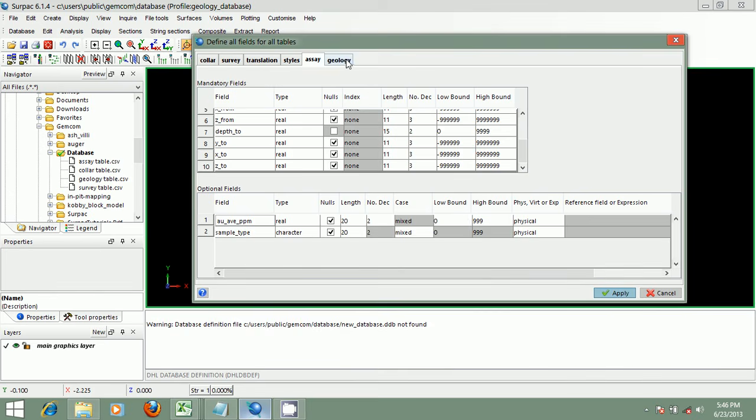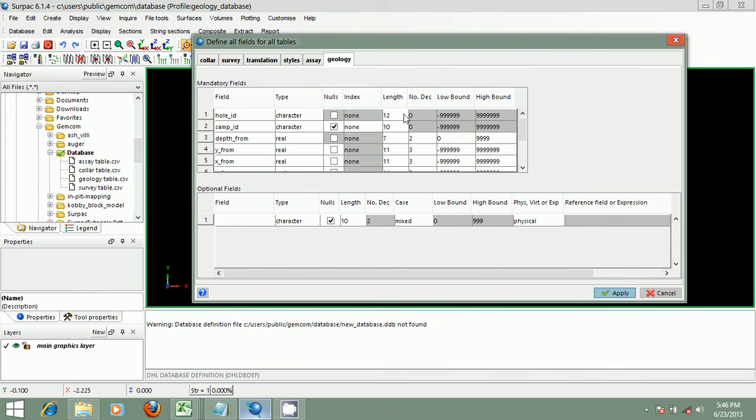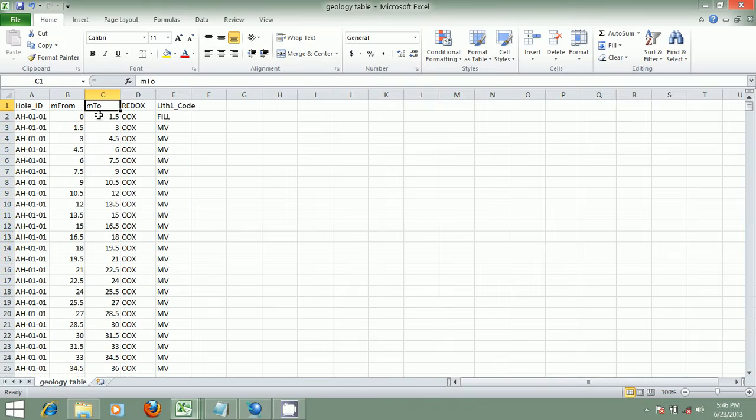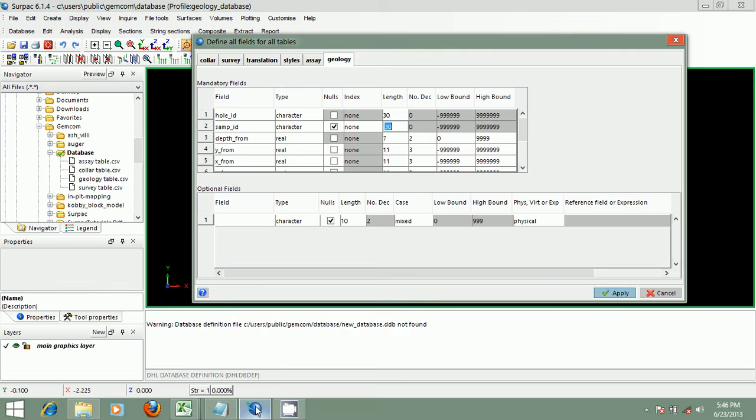Okay, so we go straight to the geology table. Here I will enter 30 as we did before. As you can see, the box for the null section has been checked for the sample ID, telling Surpac that if we do not have a sample ID in our geology database, it should fill that field as blank. Alright, let's look at our geology table. We do not have a sample ID, so it has been checked. Perfect arrangement by Surpac, so we will not worry ourselves with the length.